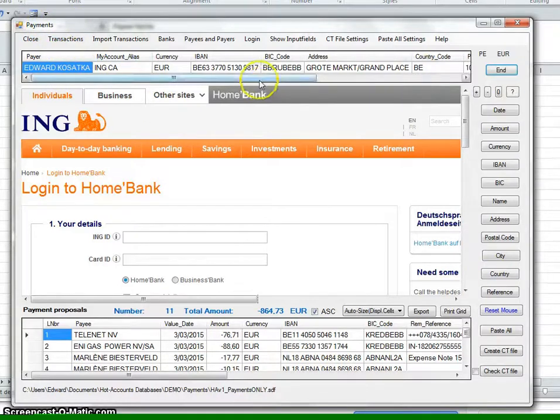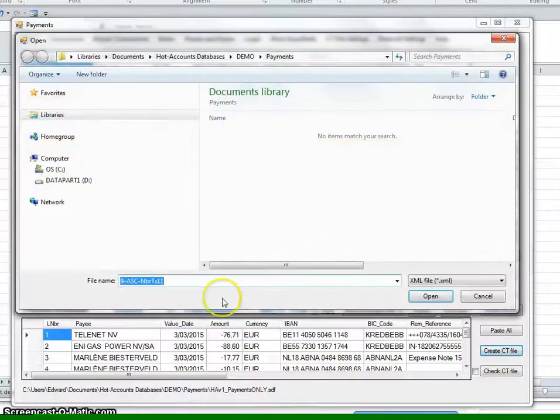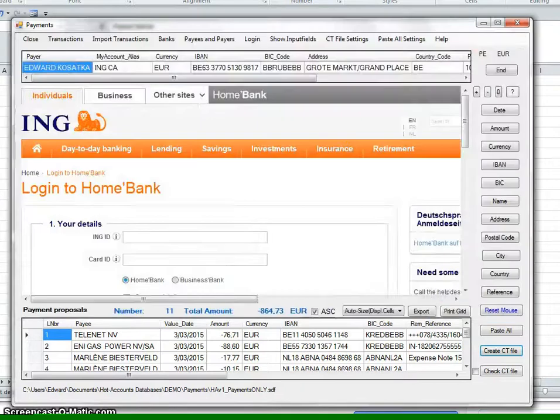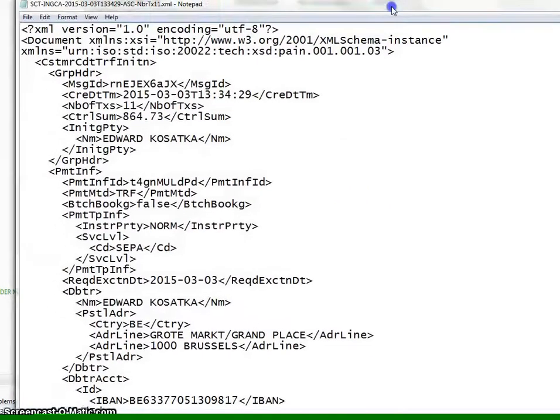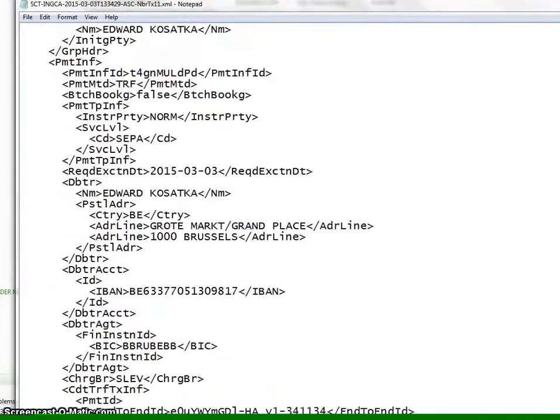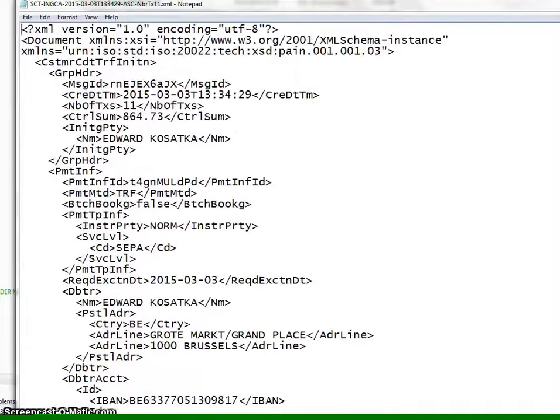On top you see the payer, my payer account, and here on the bottom you see the 11 transactions that have been put in the payment proposals here. And the only thing that we have to do is press this button here, create credit transfer payment file, accept the name, we put it in payments, and okay, it is already done. And here you can see the file, the content of the file. It's an XML file, and it contains all the instructions needed for the bank to do the payment.